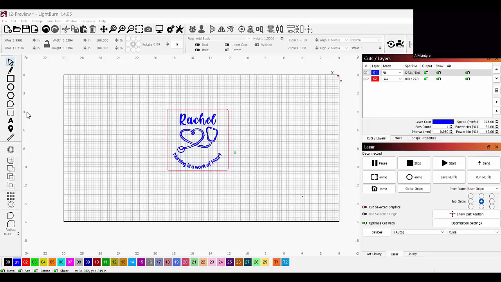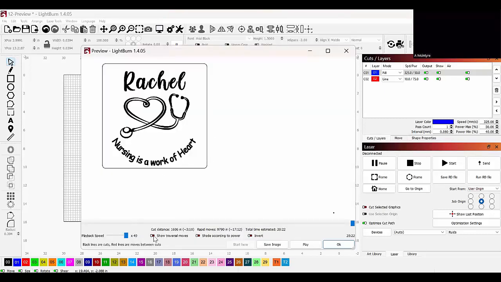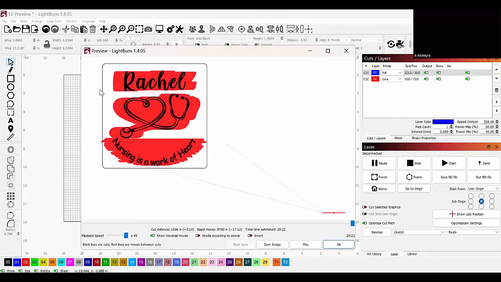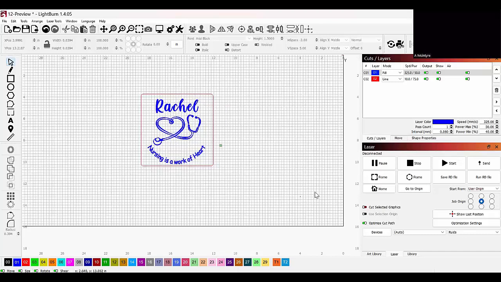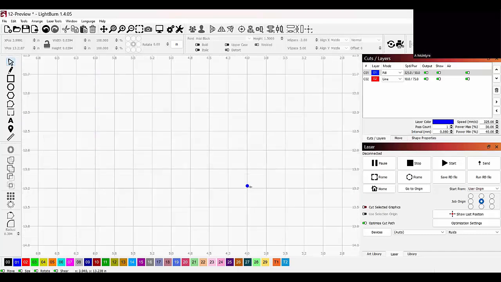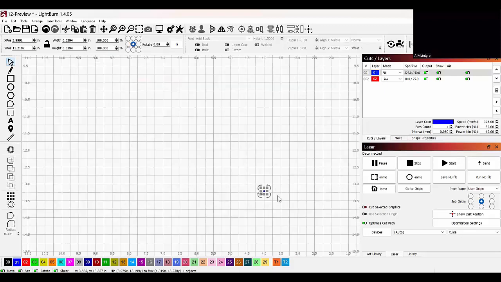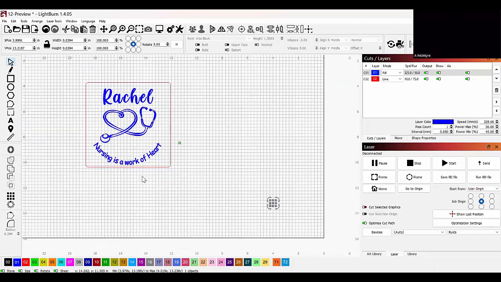You don't realize that you may have the square or the circle selected, and next thing you know, you've clicked something and added one without realizing it. There's a couple of ways to spot it. The easiest way is to come up to the preview, and if I turn on the traversal moves, you will notice it's going all the way here and then comes all the way down here because there's a little tiny dot right here. If I zoom in, you will see the little dot right there on my screen. And when I click on it, you'll see all the little handles around it.